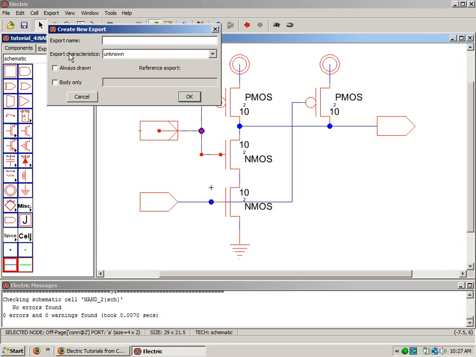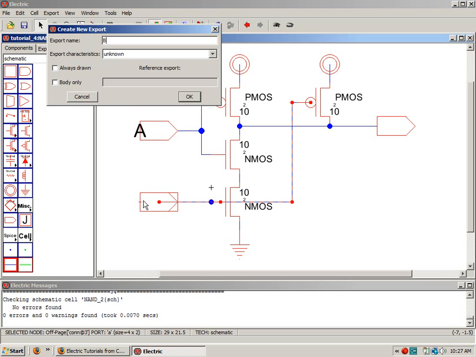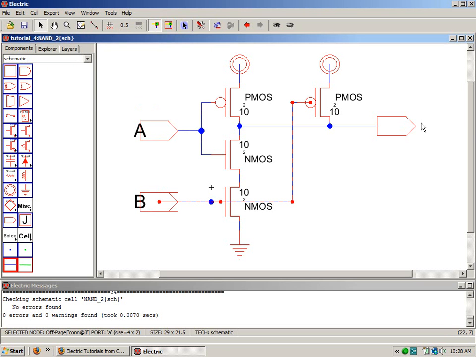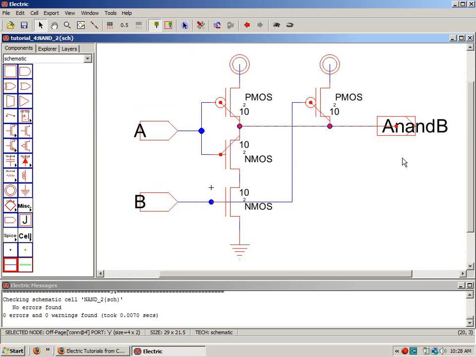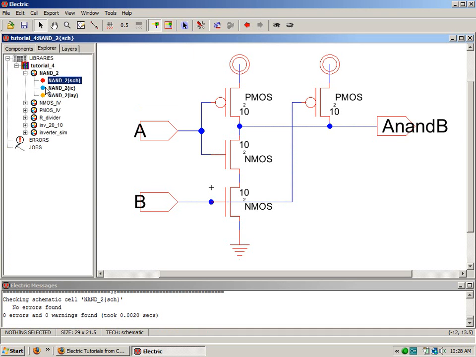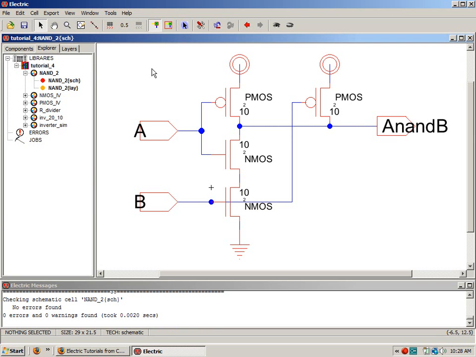Do a Control E. And that one is A. And then another Control E. That one is B. And then a Control E. And we'll call this A NAND B instead of out, just to be a little bit different. Let's hit F5 again. No issues. So let's go over and delete the icon view there. Delete cell. It's not used anywhere, so we can do that.